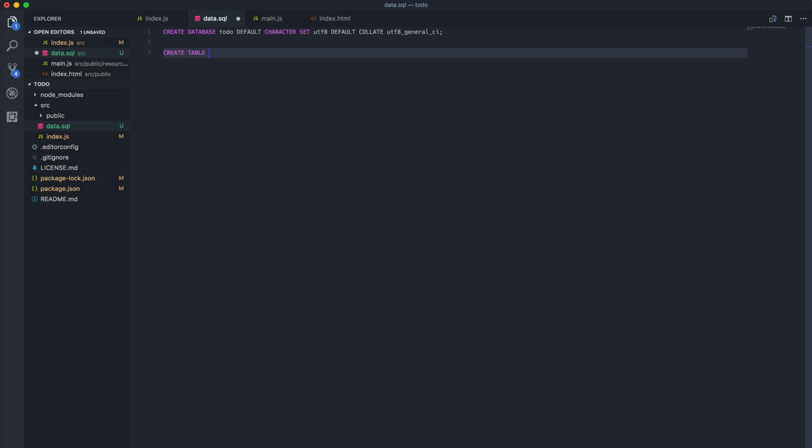create table tasks. Should always have an ID, not null, primary key, and let's just do an auto increment ID, to make it easy for us. Then we have the description of the actual task. That could be a varchar, let's say 64 characters, should not be empty or null.